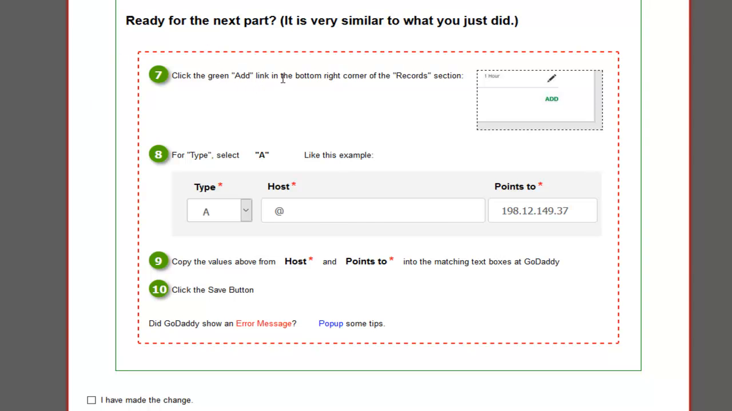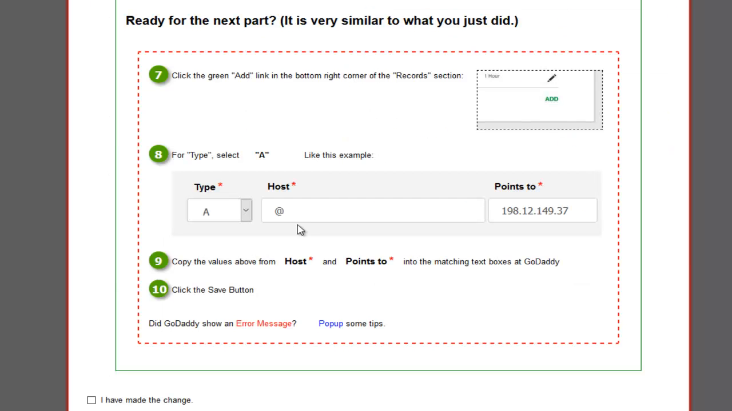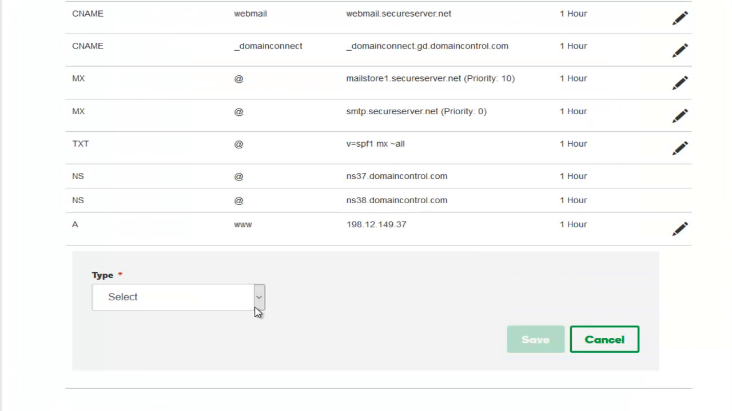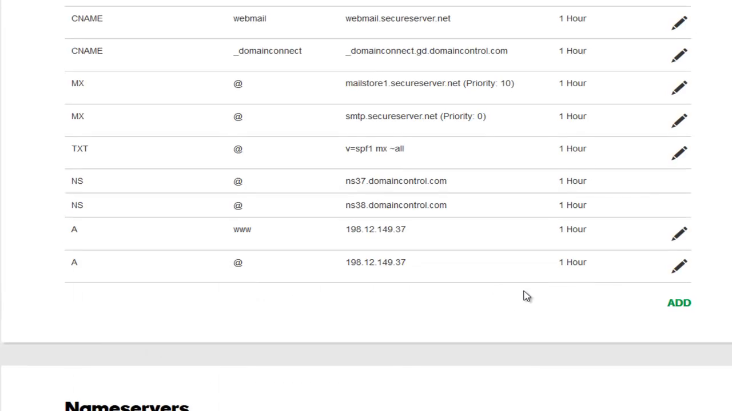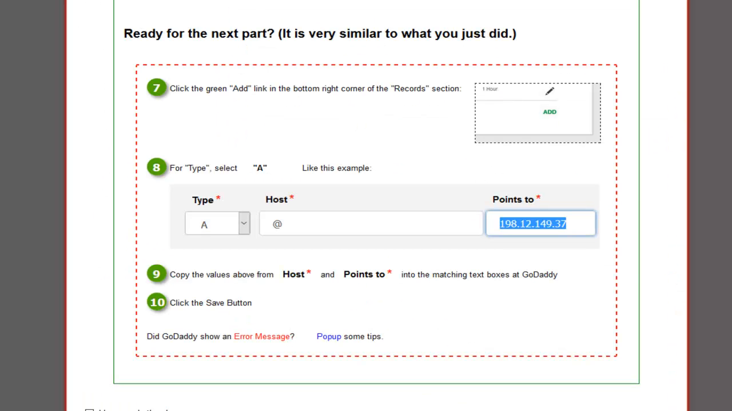Click the green add link. Okay, let's go do that again. All right, this time we're going to go A, at, and then points here. That's easy enough. A, at, right here, and then save. And that is it. I am done with all the steps. So now I'm going to jump back here.